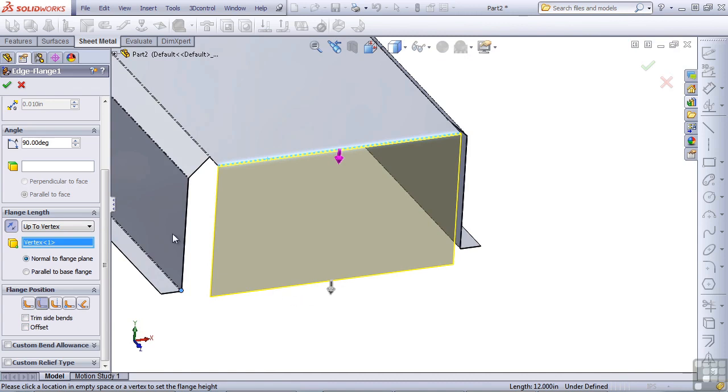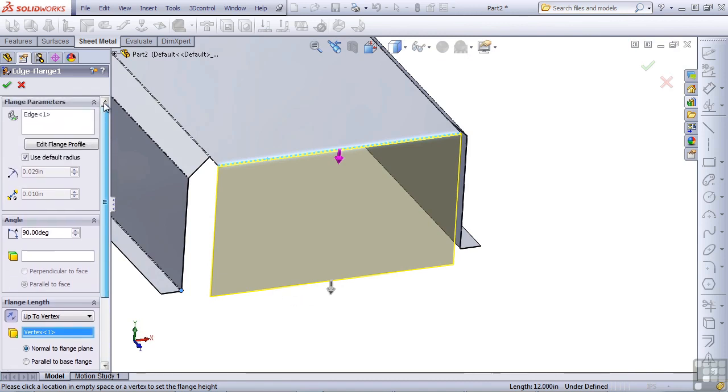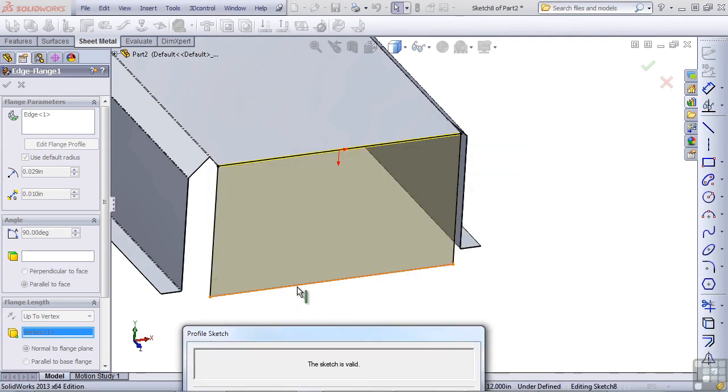One of the other options that's available in the Edge Flange Property Manager is the ability to edit the flange profile. Notice that there is no sketch involved in this feature to this point. I just grabbed the edge and pulled it down. If I edit the flange profile, now there is a sketch involved.